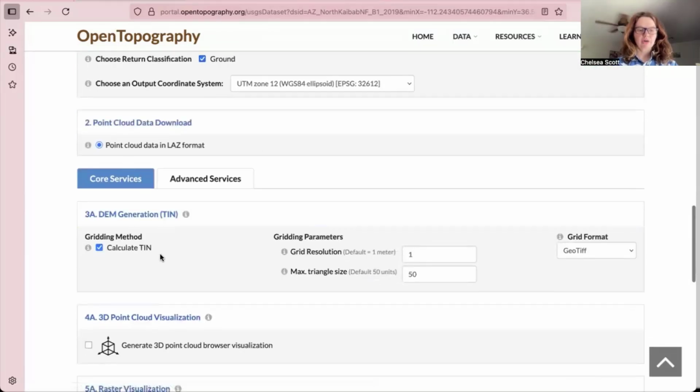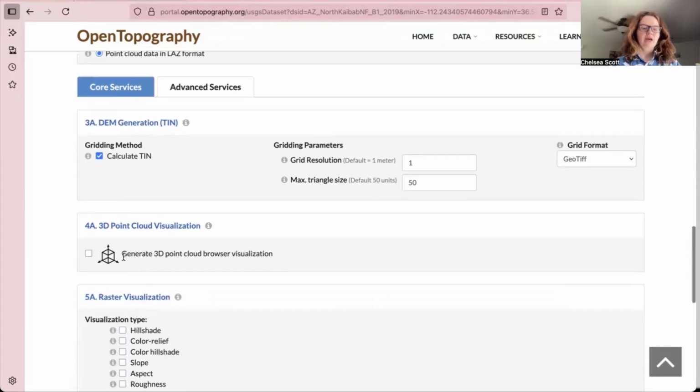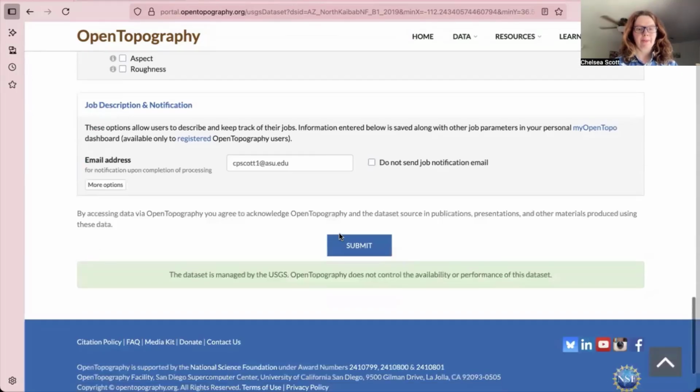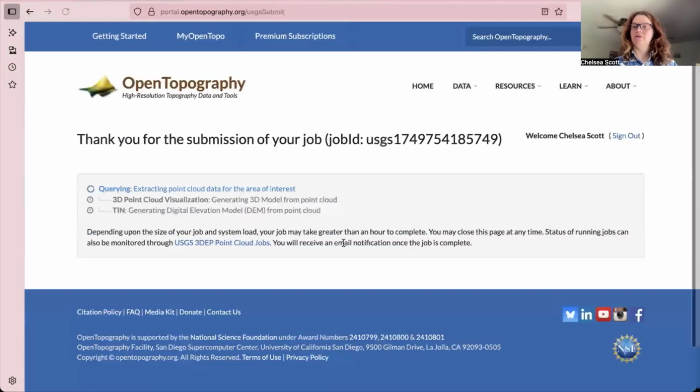By default, we'll be generating a digital elevation model using the tinning method. And I like to recommend to generate a 3D point cloud visualization, as this is a really helpful way to visualize the point cloud dataset, which includes looking for different errors, as well as confirming that we in fact do just have ground classified points. We'll say go, and then we can run.